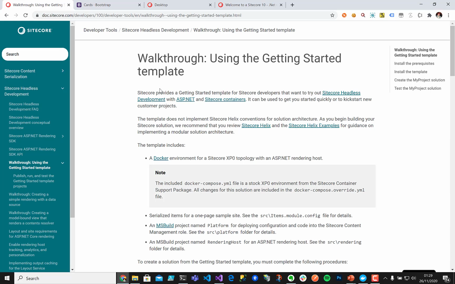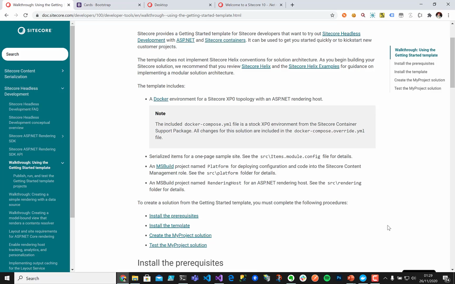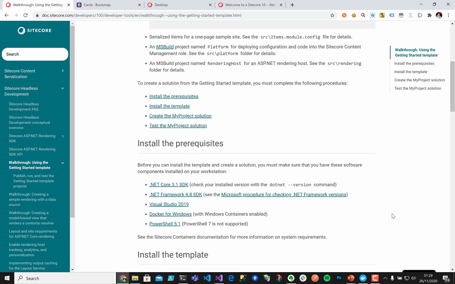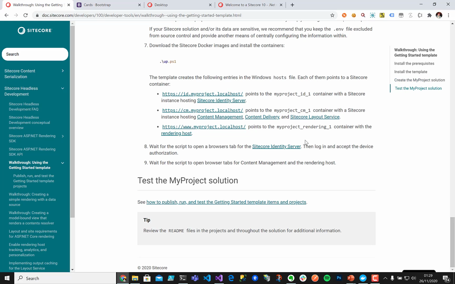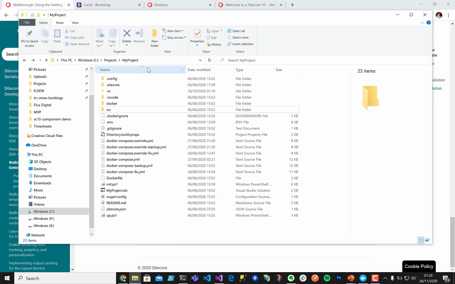I've followed all these steps for using the Getting Started template, and I've got it all installed and ready. So I can show you everything that's installed locally now that I've got this up and running. I've got the actual project set up in my C projects folder, and this is the whole of the Getting Started template, and that includes Docker files and the Visual Studio project files, all of the config, and then the PowerShell files to get this all set up and running.